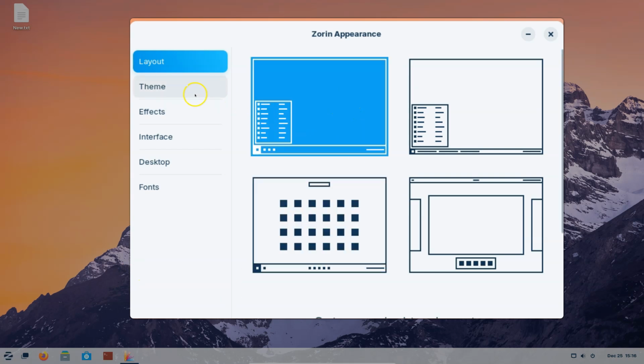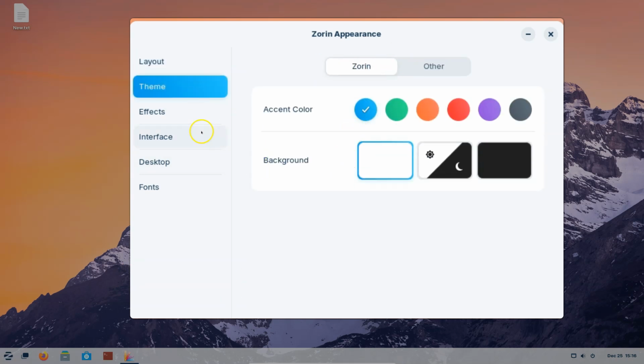Okay, so again, I like the regular start menu. Do you have different themes? You can do different themes with it.